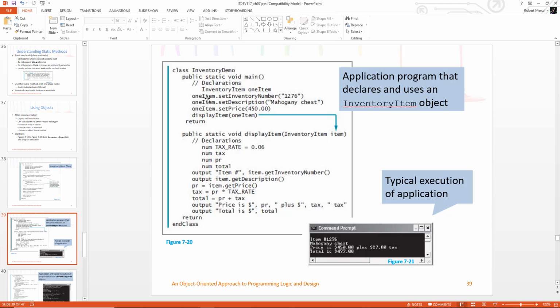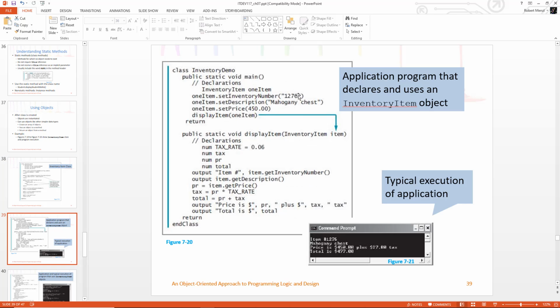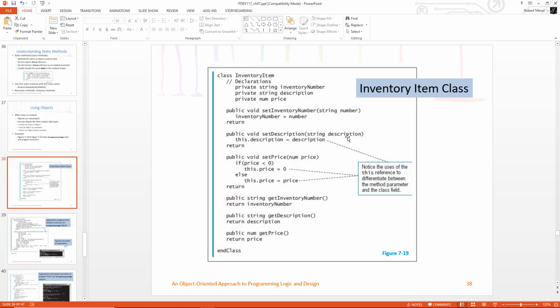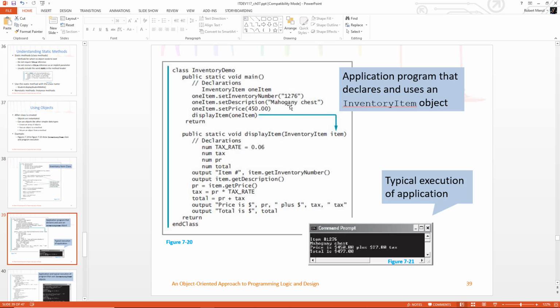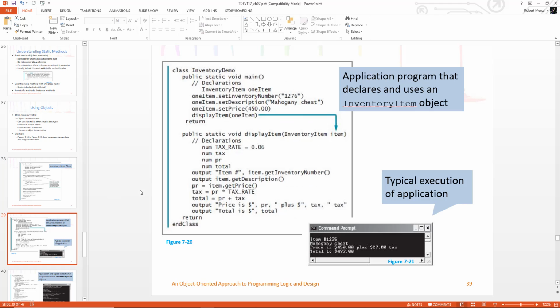So I use the object name and I call the various methods I want to use, and I give the various data it needs, or parameters or arguments I need to pass. If you see inventory item, to set it, it says I need a string. And while 1276 is a number, it's in double quotes, so yeah, it's a string. Description. Okay, description, I need a string. Look at mahogany chest, it's in double quotes, it's a string. For set price, I need a number. There it is right here. Set price, I need a number. So, yeah, there's a number.